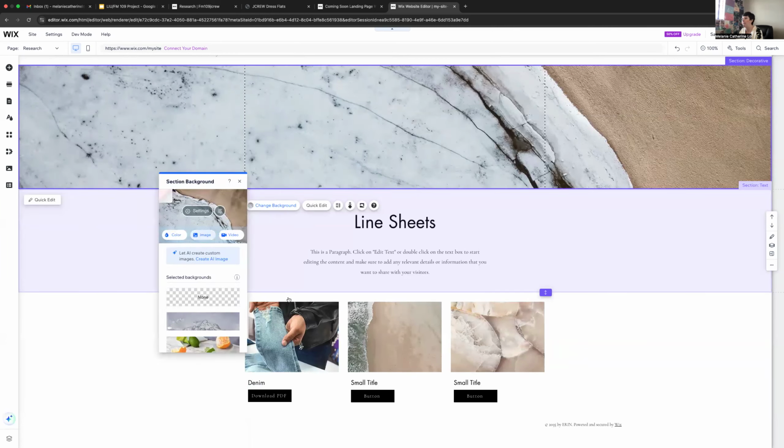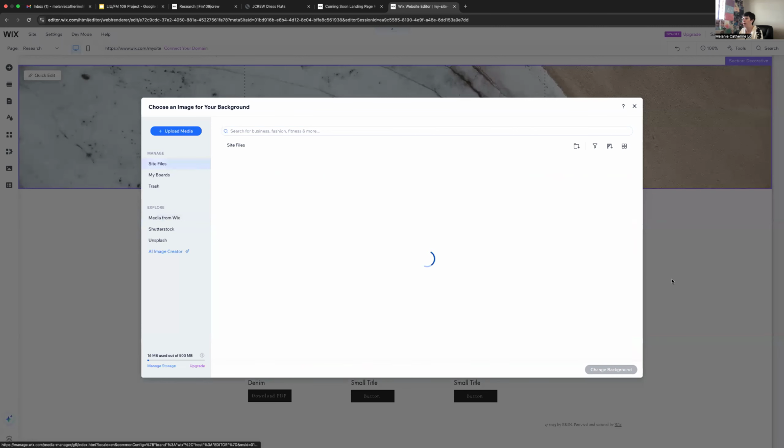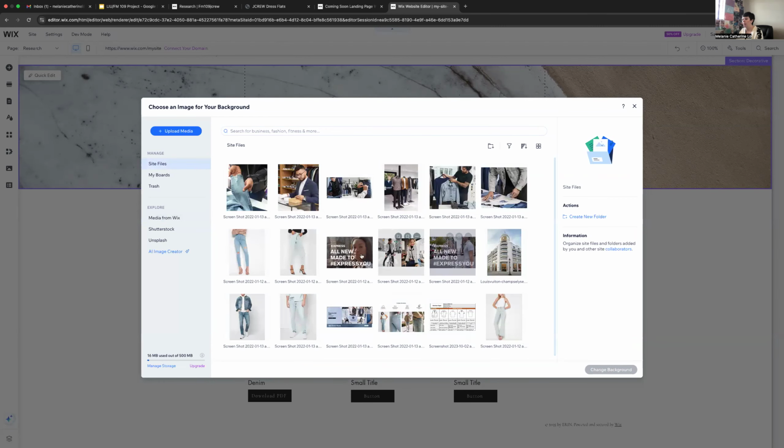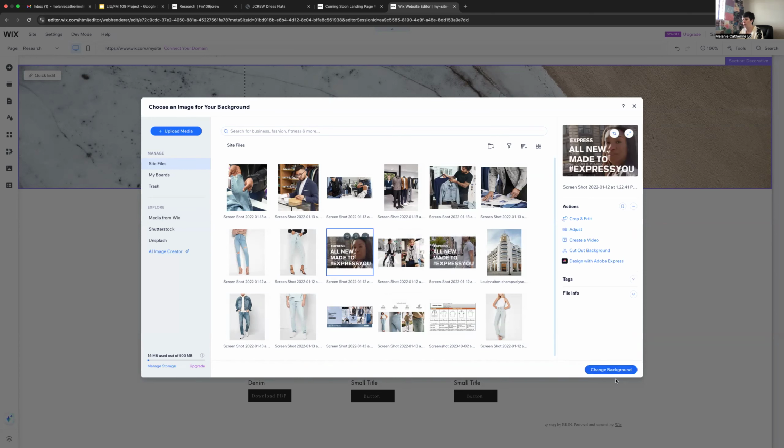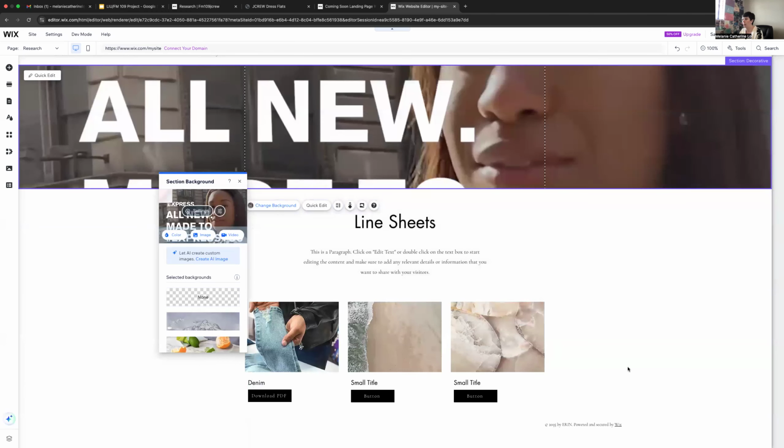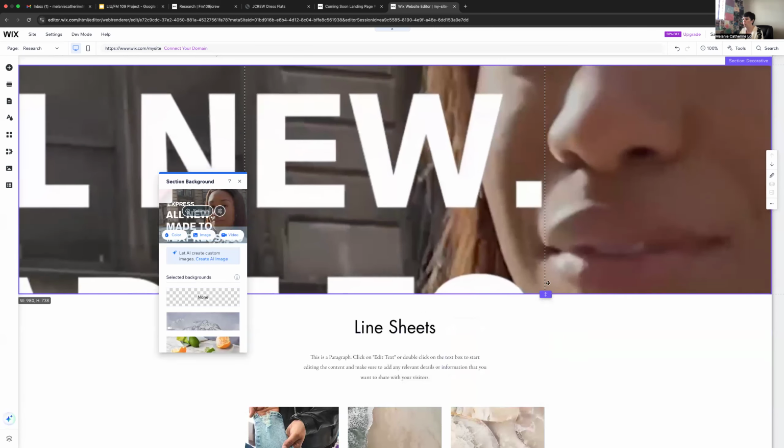I'm going to come in here. I had a nice image, I thought, from my site files for this. Yeah, I like this one. It's good. Make it a little bigger, maybe. Something like that.